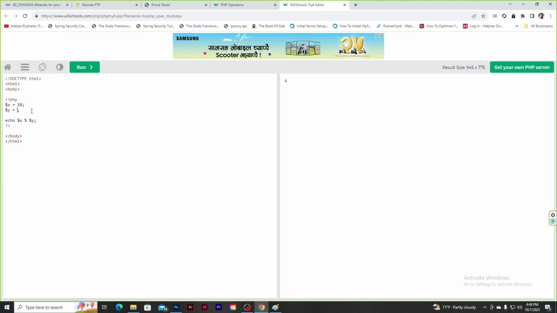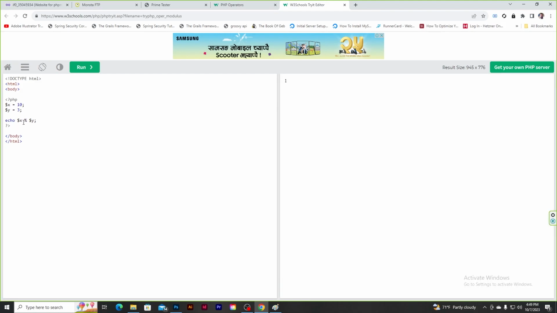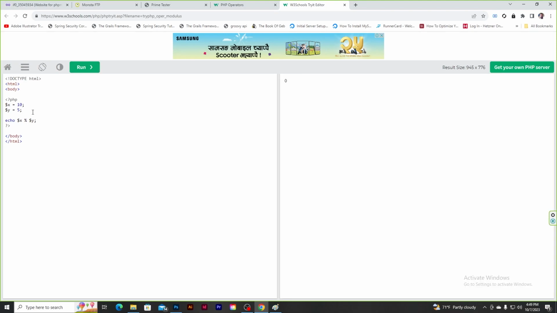Now what happens if 10 is divided by 2? Then the remainder is 0, right? What happens if 10 is divided by 3? Then the remainder is 1. So we can use this operator to calculate the remainder, and the remainder will help us know if the number is divisible or not, right? For example, if I use 10 and 5, then 5 divides 10, right? So in this case the remainder is 0.